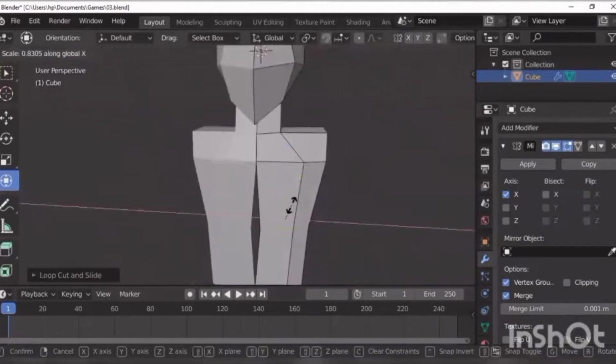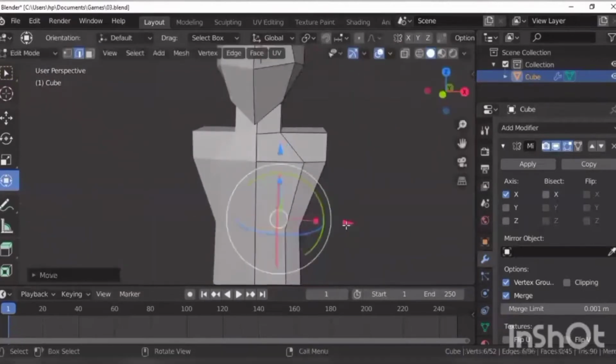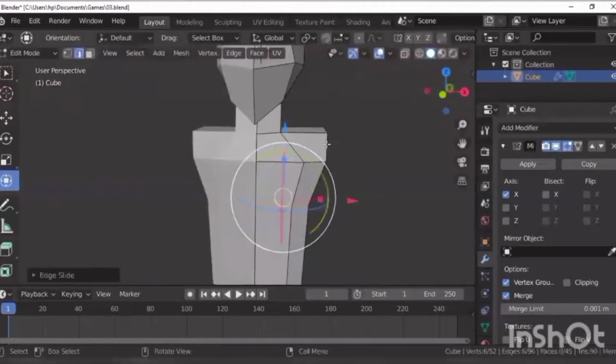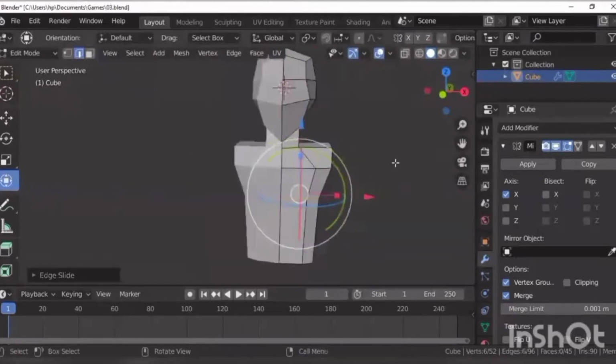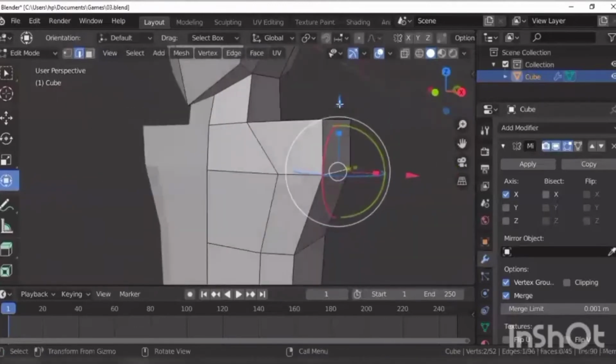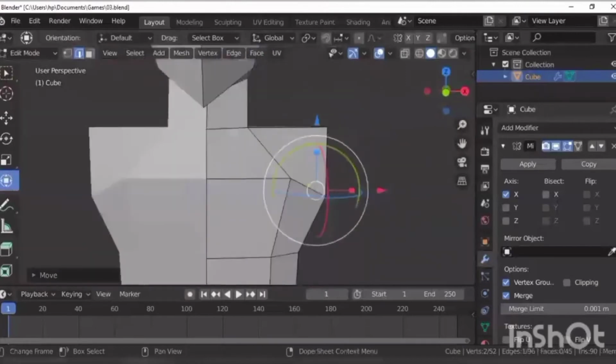I'm gonna use Control R to put a cut right here. I guess that's good enough. And I'm just scaling it in a little bit. Now I'm gonna move this edge down a little bit, and that's where our arms are gonna come out from.